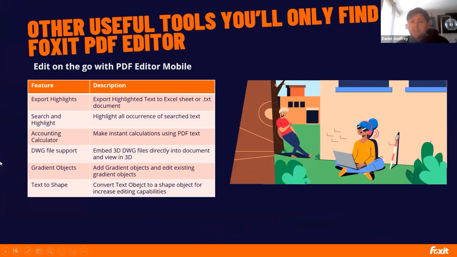Other useful tools that you'll find in Foxit PDF Editor, not Adobe. Export highlights, that's one we talked about. Search and highlight, so you can actually highlight all the occurrences of a search text. This is very helpful for a couple of situations. One being for school plays, when you're trying to highlight your character name and things like that, which is one thing we actually had someone use. But for general studying purposes, it's a great tool.